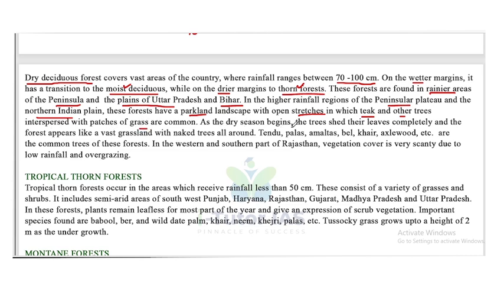As the dry season begins, the trees shed their leaves completely, and the forest appears like a vast grassland with naked trees all around. Tendu, Palas, Amaltas, Bel, Khair, Axlewood, etc. are the common trees of the forest.